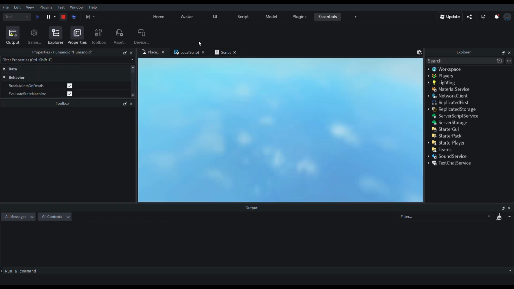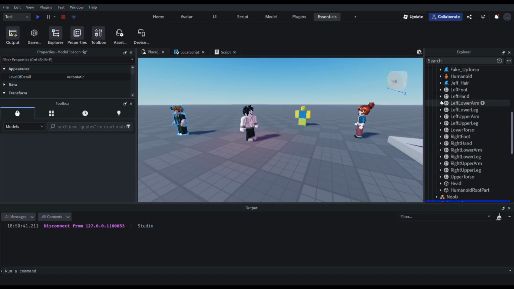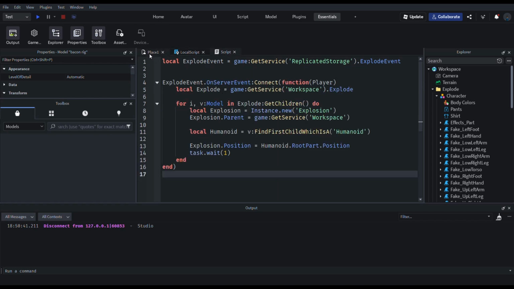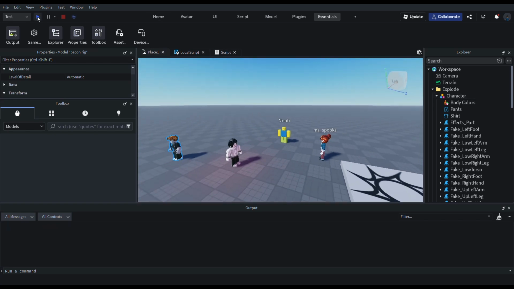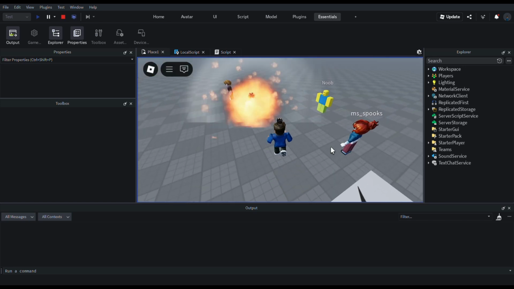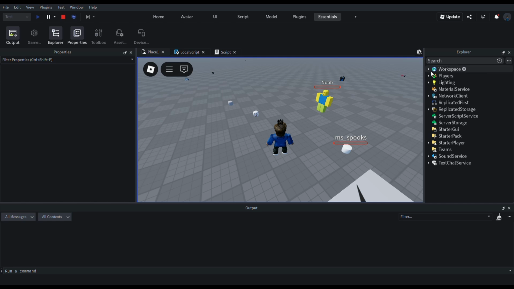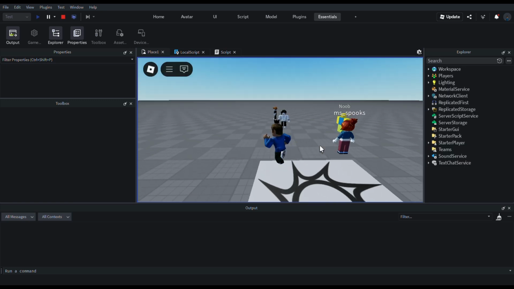Remember, how this works is we're getting each one of the characters in the explode folder, and for each character, we get their humanoid, and then we use that to get their position, create an explosion instance, and set the explosion instance's position to that. That's how it works. So if we press G once again, we see each of them will blow up. And due to how tables work, I am pretty confident to say that they will blow up in the same order every single time.